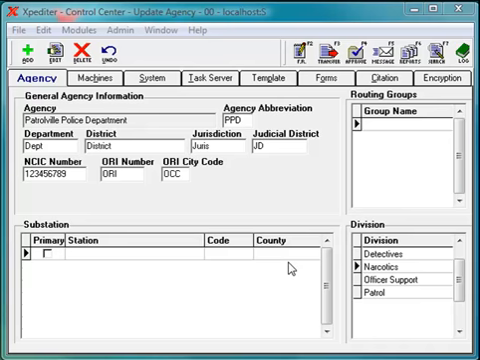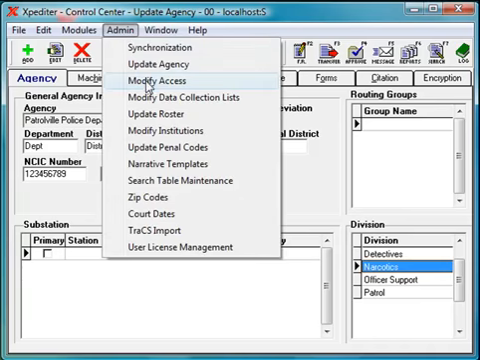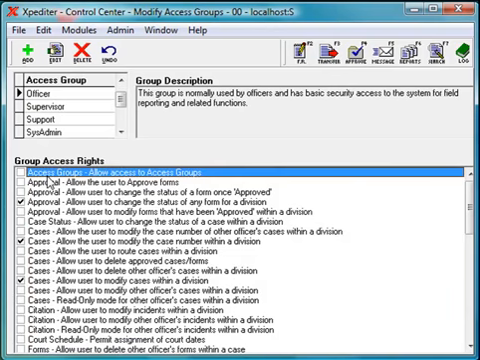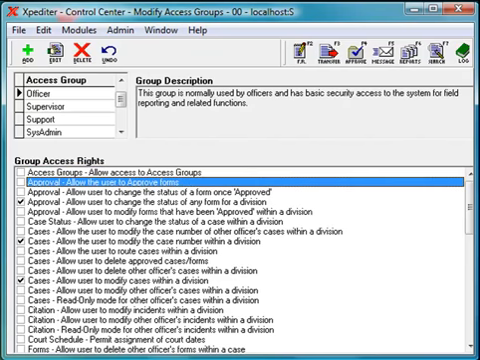Defining groups in the Xpediter system is done through the Modify Access Groups module. To access Modify Access Groups, go to the Admin menu and then select Modify Access Groups. Here you will see the different access groups and their rights along with the descriptions. This first right allows access to the Access Groups module.